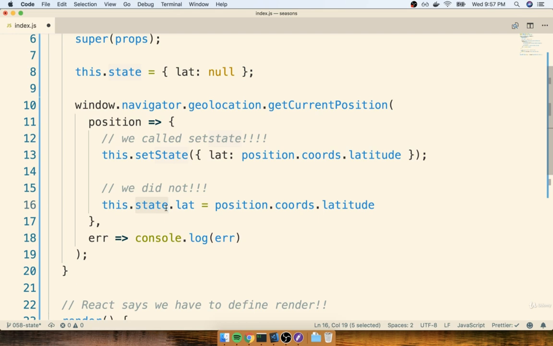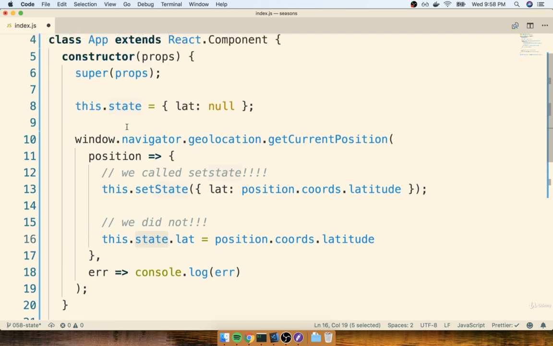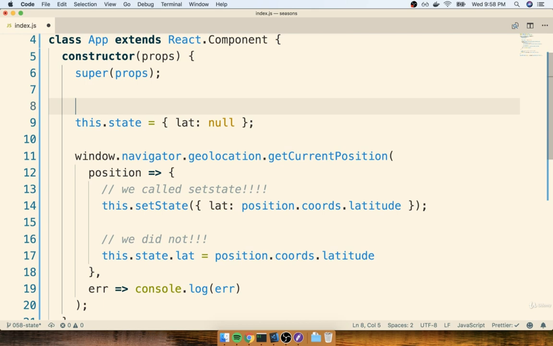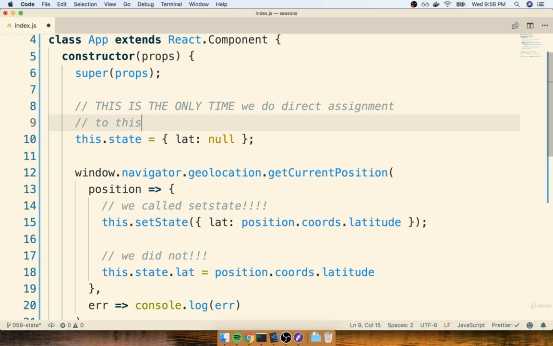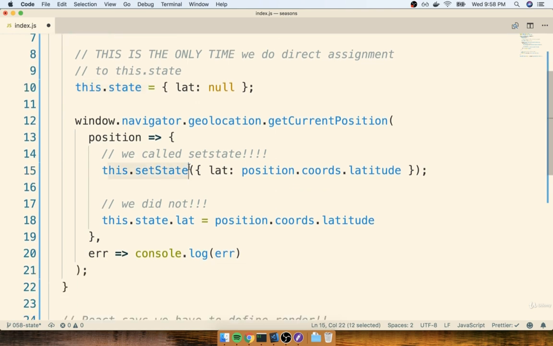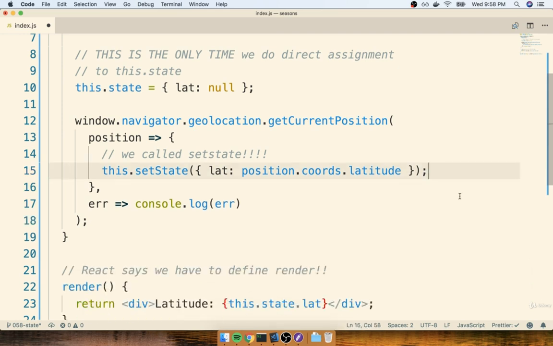The one single exception to that rule, and I'm trying to be as clear as possible, the one exception to that rule is when we initialize our state inside the constructor function. Let's put a comment here that very specifically spells that out. This is the only time we do direct assignment to this.state. Any other time that we want to change, update, or otherwise manipulate our state property, we are always going to call setState, as opposed to doing direct assignment like this right here. So I'm going to delete that line right there to make sure that I never accidentally run something like that.